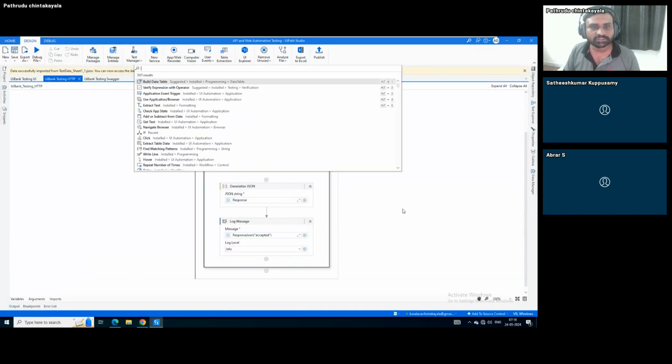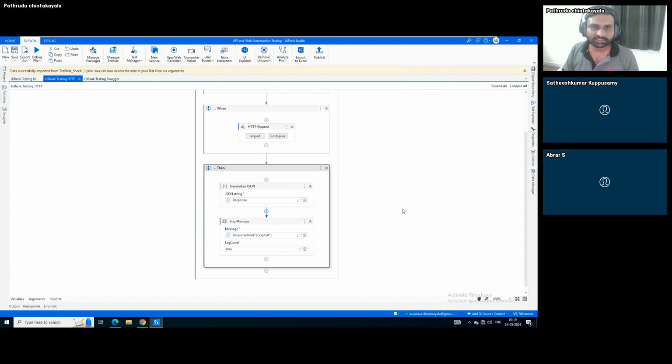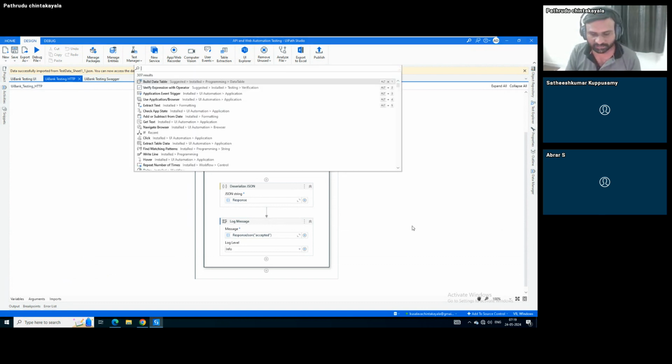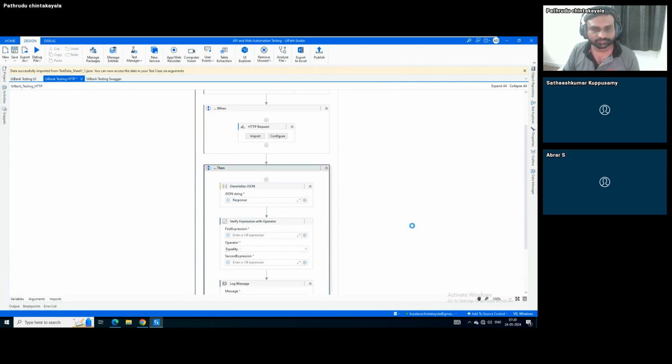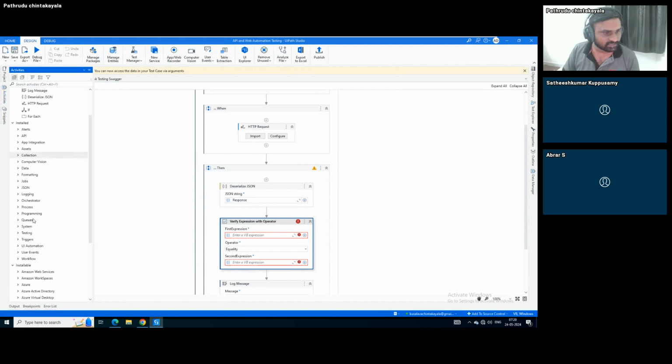Now we will be using the testing activities. Till now we didn't use them. Whatever we have used so far was just to perform API operations on top of an application using our UiPath Studio. Now we need to validate the data. In testing, we look at the actual value versus the expected value. So now we have the verification statements, like verify expression with operator. We have 4 specific testing activities here.